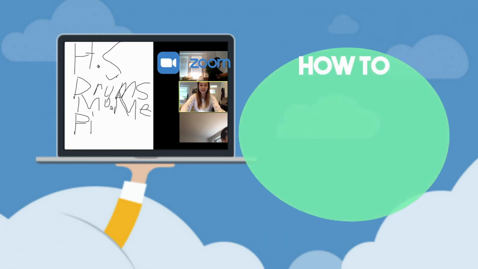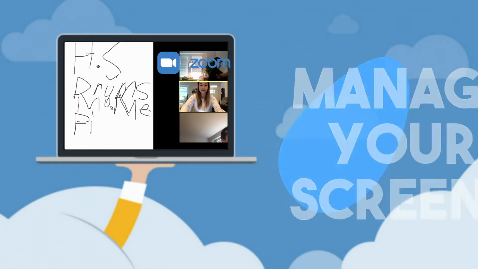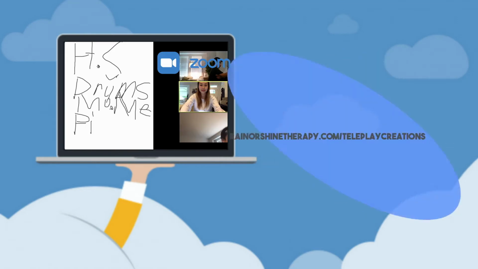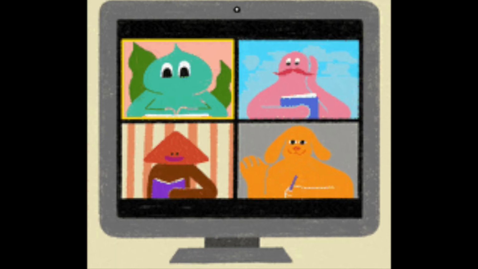Managing your screens on Zoom and how to get the best view, and how to use split screen mode. If you're on a Zoom meeting with more than one person and you want to get a good view of everyone, but you're feeling frustrated like this, well, don't worry.